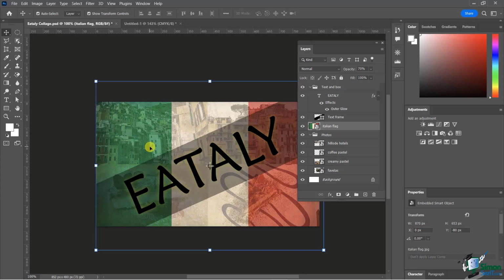Okay, so the next thing I want to talk about is opacity. Opacity just basically means how much you can see through something, the transparency of something. I want you to notice that on my layers panel, I have quite a few options here, and one of them is opacity right there. And notice this is at 70% opacity.